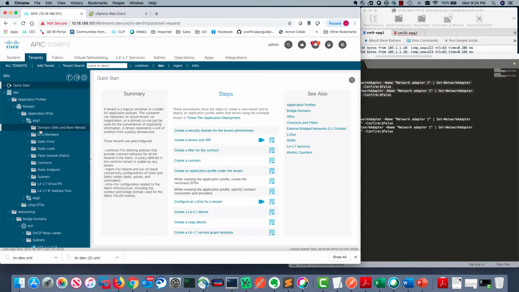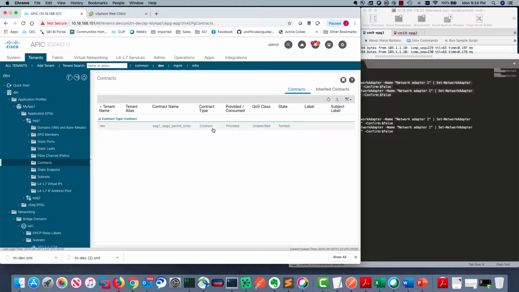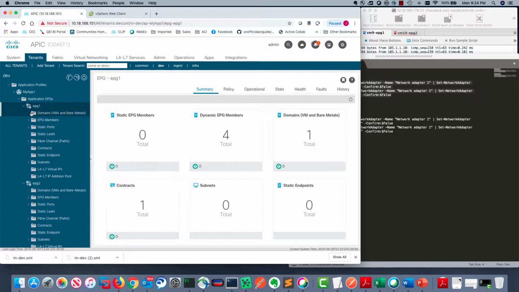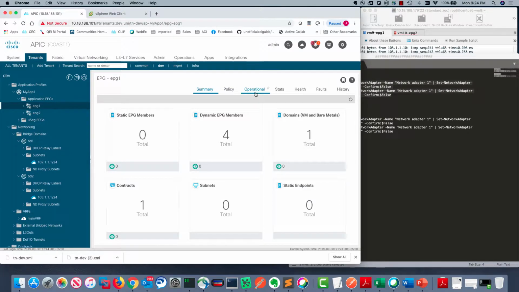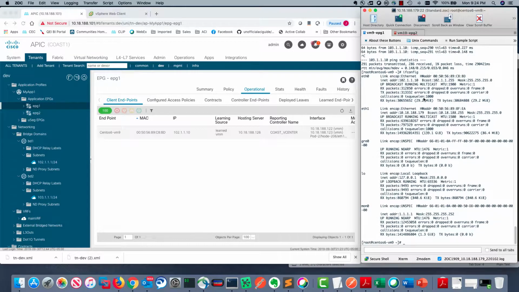In the EPGs themselves, the domain only has a VMM domain. There's no physical domain. And then you can see that we have a contract that I showed you below that is provided here and then consumed on EPG2. From an operational perspective, I'd like to show you really quick that we have an EPG VM9 here, 102.1.1.10, and if I do an ifconfig on the VM here, you can see that's who this guy is here, right?